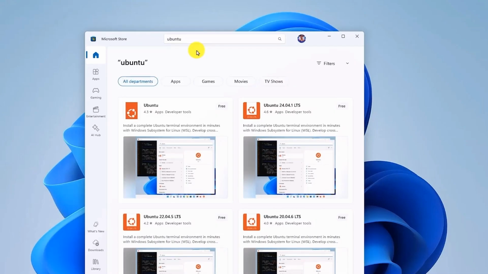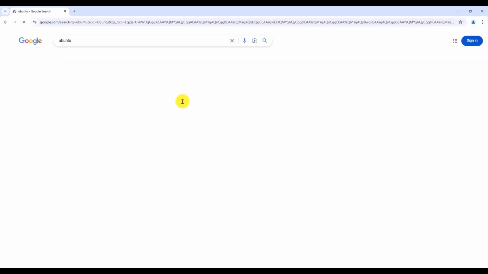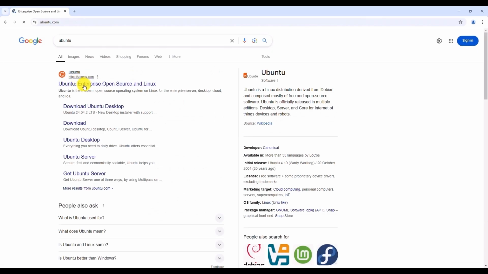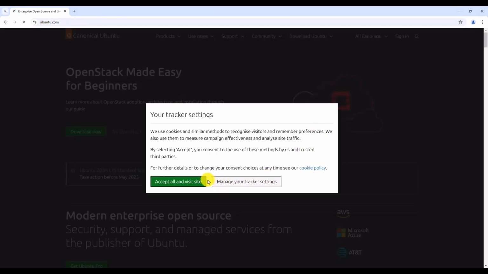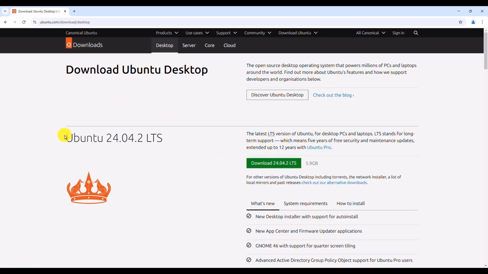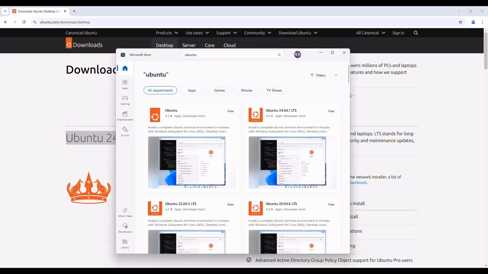Now you will see several versions available. In this tutorial, we are going to install the latest Ubuntu LTS version, which is going to be this one right over here. If you want to verify which is the latest version of Ubuntu, all you have to do is simply open a browser. For example, Chrome. In Chrome, just simply search for Ubuntu and open the first link. After that, scroll down and you should be able to see the latest version of Ubuntu. Now you can verify the version right over here, as you can see.